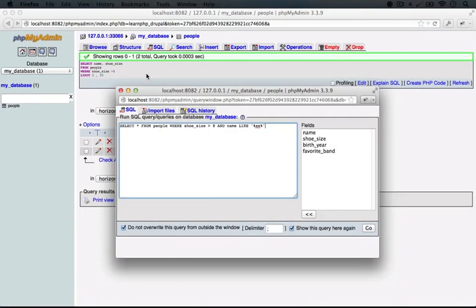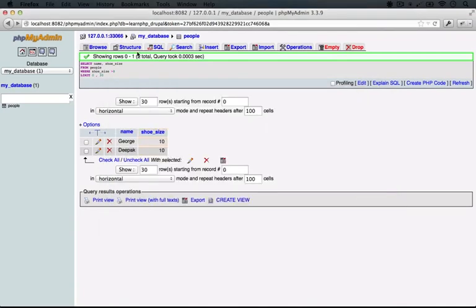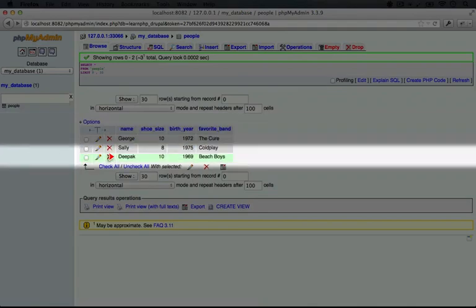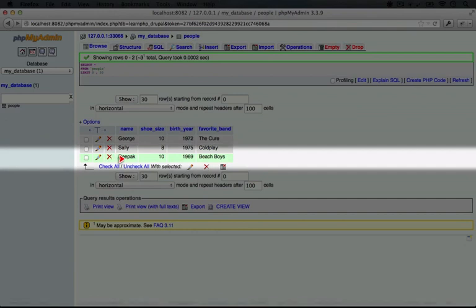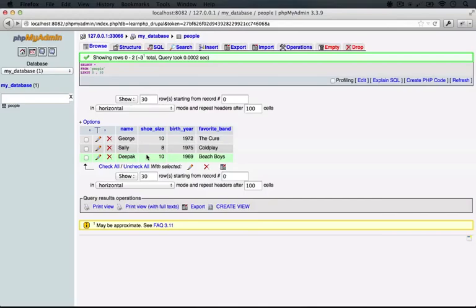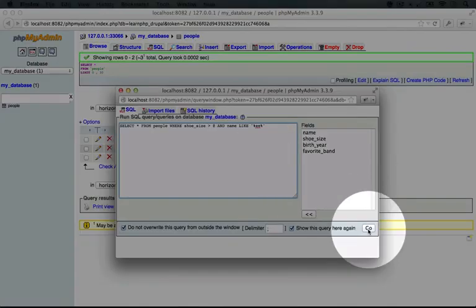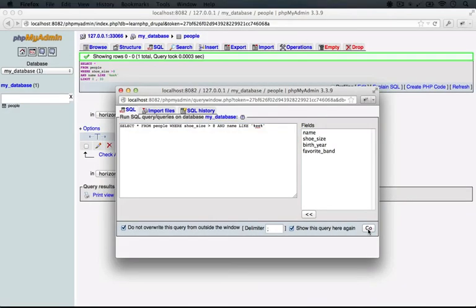If we look at our data, I'm going to zoom out and go back to the other window here, and I'm going to click Browse so we see all of our rows. The only entry that this should return is Deepak. He has an EE in his name, and his shoe size is 10, which is bigger than 8. Let's see if that works. So I'm going to go back to the other window here, and I'm going to click Go in order to submit the query. Notice that this keeps the query window open so we can continue working with our query.